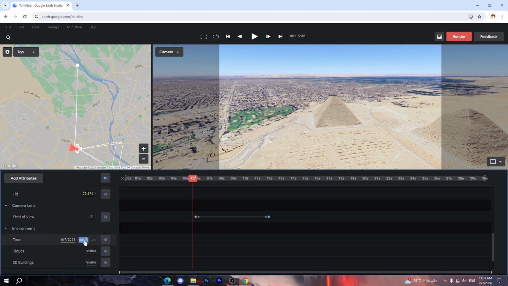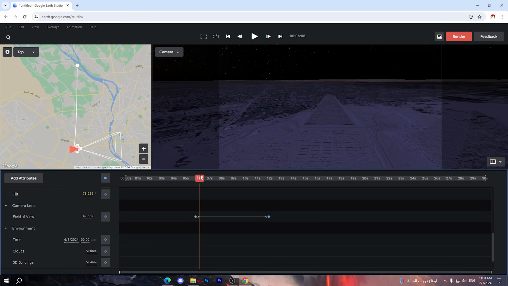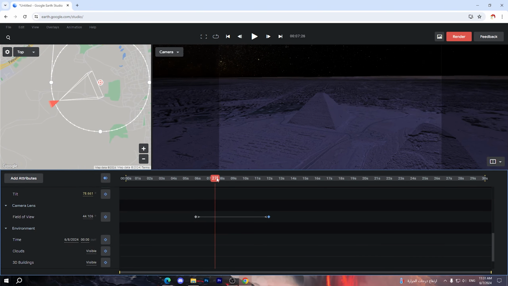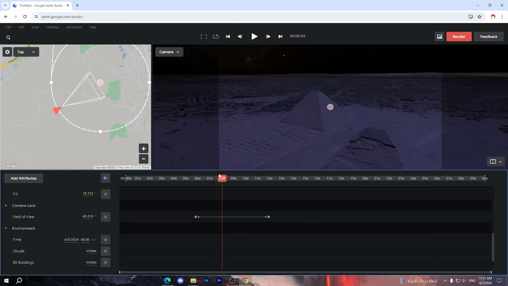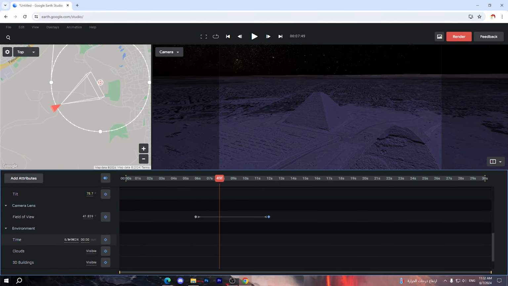I want to make it, let's say, 12, for example, but I don't want it 12 in the morning, so I'm gonna type 24 hours to get 12 o'clock at night. As you can see right now, you can also see the stars and how the Milky Way appears right here. And you can also change the date.